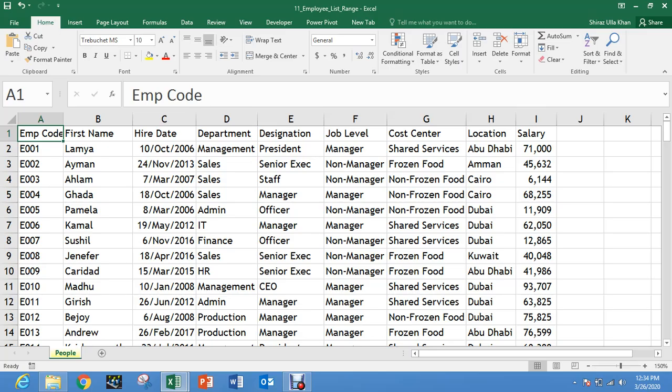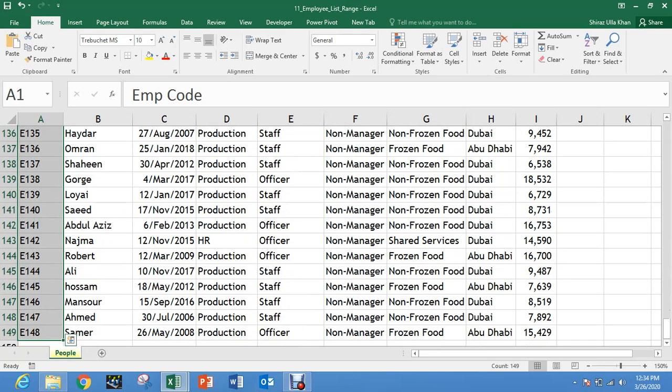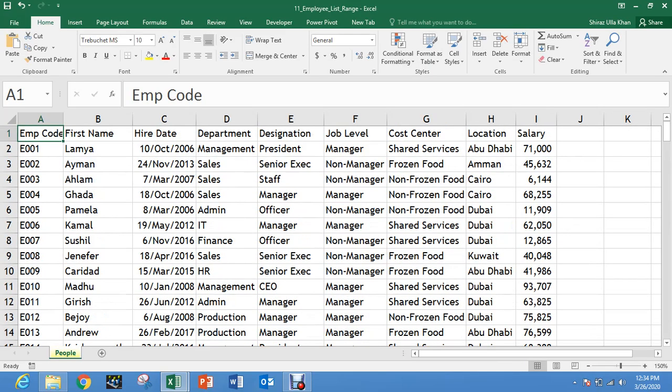Let me use a shortcut to see the last row in this data. Control Shift down arrow. You can see I have a total of 148 employees or 148 rows. Let me again press a shortcut key, Control Home, to go back to my first cell. So now this data is in the form of a range. When I click anywhere on this data, I don't get a design tab, which means this data is in the form of a range and it is not a table.